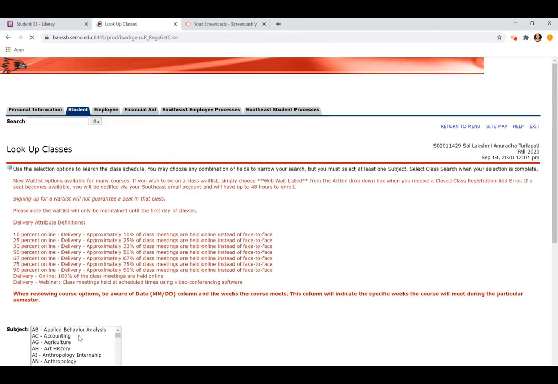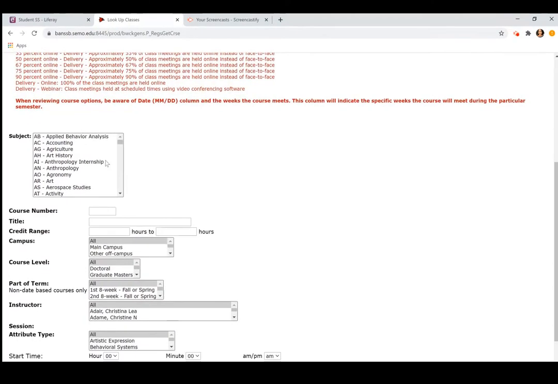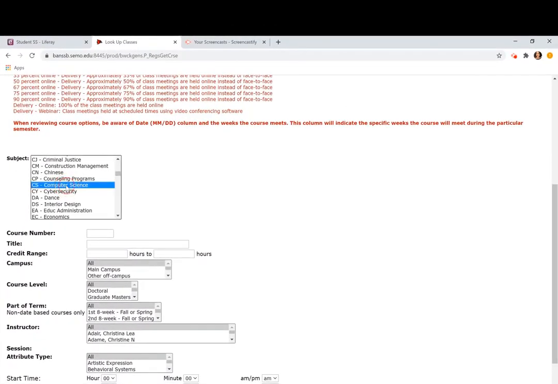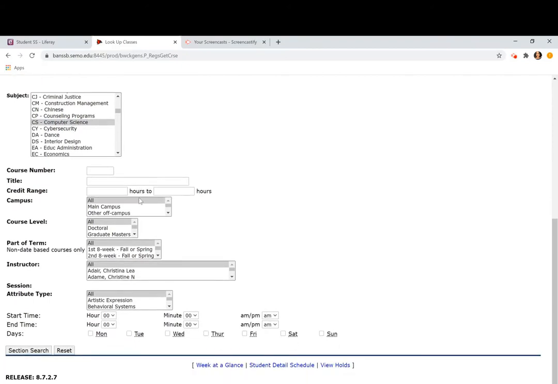Here in the advanced search, you will be able to select the subject, also the course level, which is graduate, master's, doctorate or undergraduate. Select the options and section search.